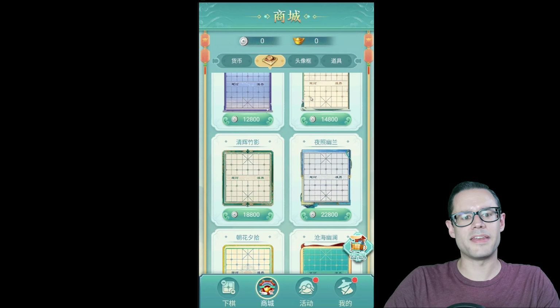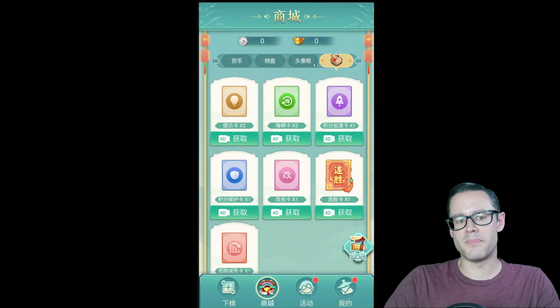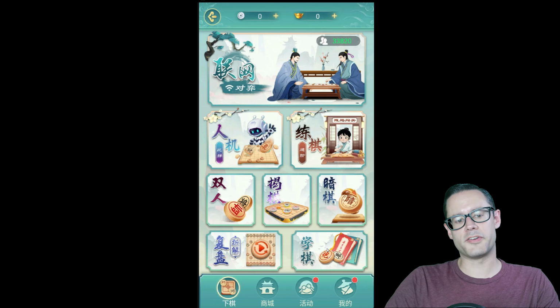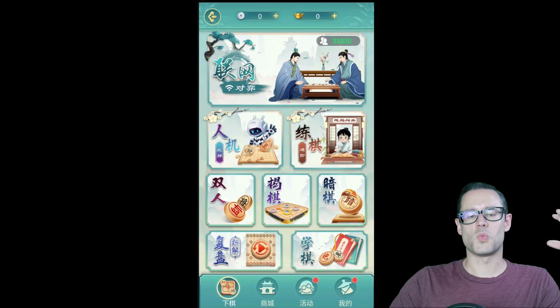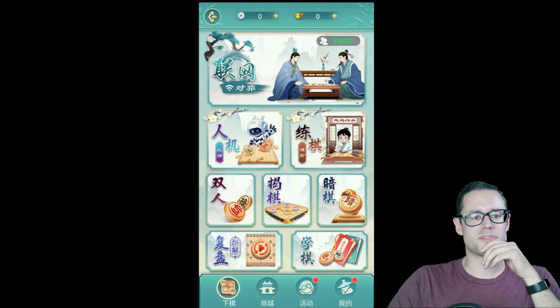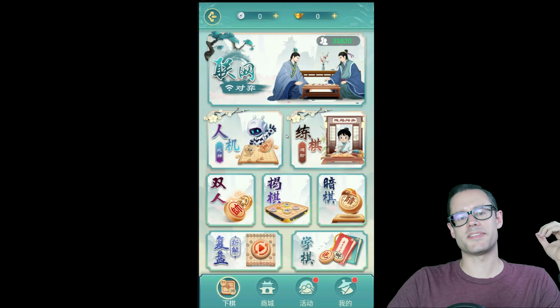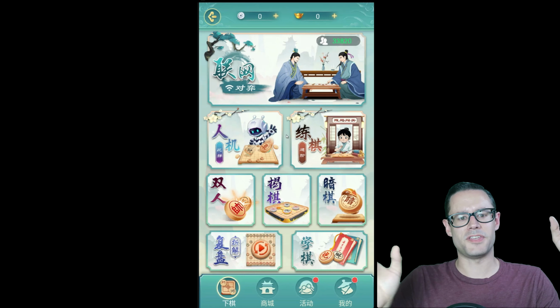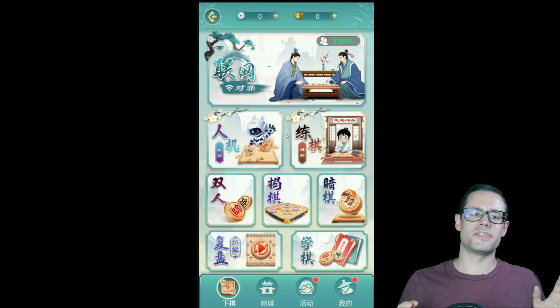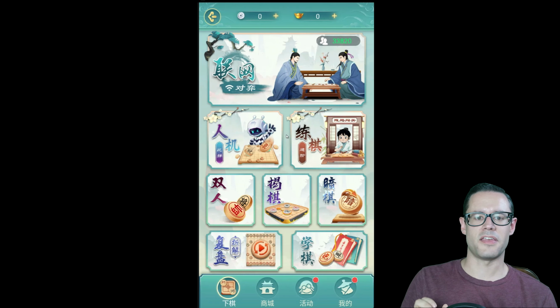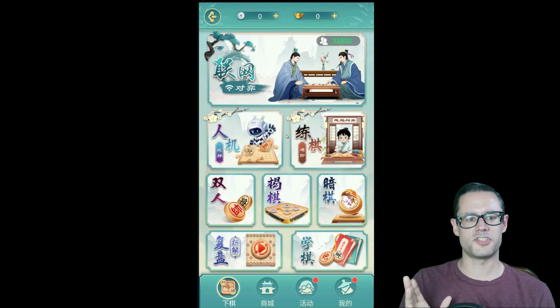It has all of the main categories. It's just not as much content, not as much learning content, not as wide of a variety of themes. It doesn't have the openings database. It doesn't have some of those more academic features. But otherwise, this is pretty much an authentic expression of Xiangqi.